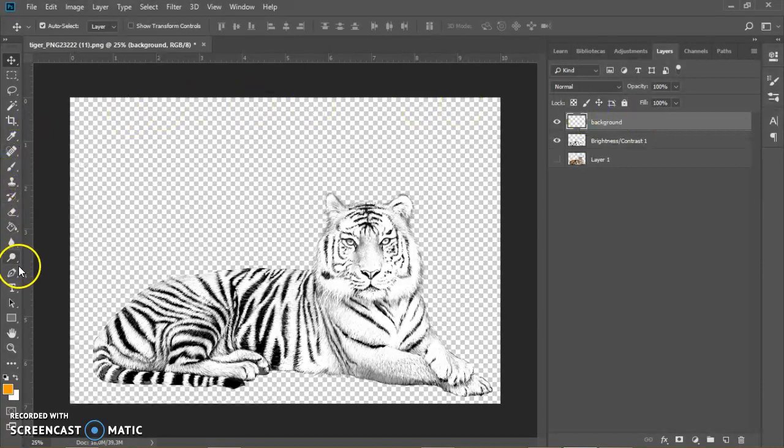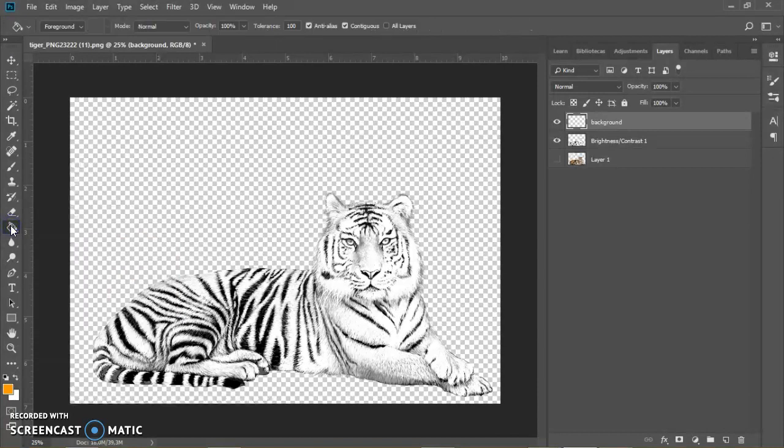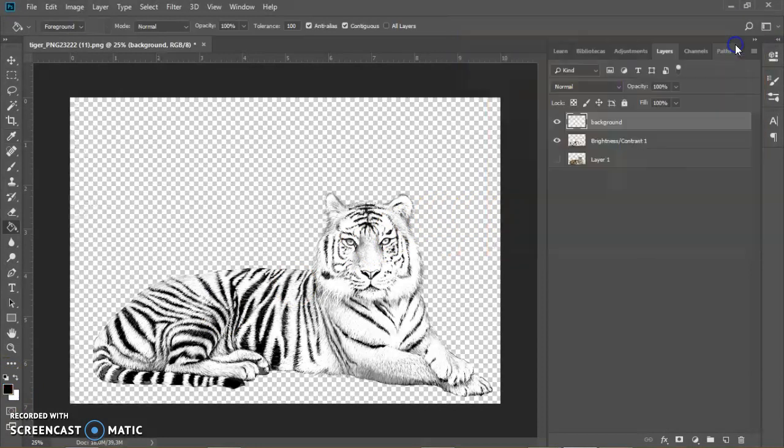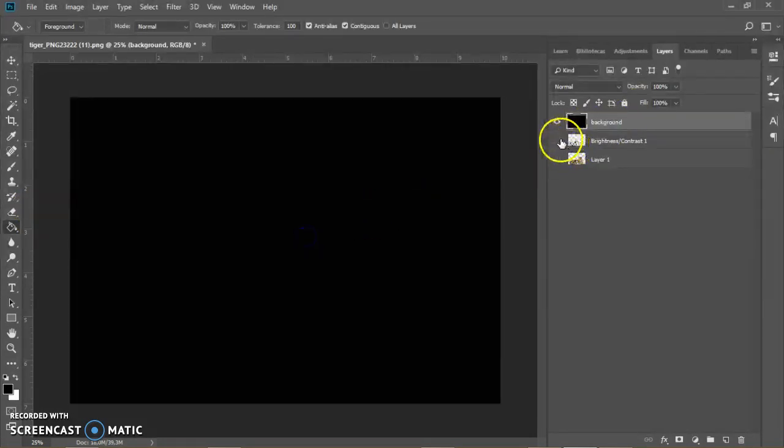How do we do that? There are many methods and techniques, but we are going to choose the paint bucket tool. We select the paint bucket tool and we select a black color. Click OK. Make sure you are in the background layer. We don't want to paint the tiger. If you want to be more comfortable, hide the layer. Now with the bucket tool, we just click in the middle of the background layer and it's already painted.